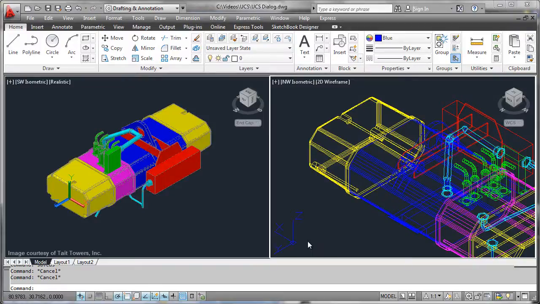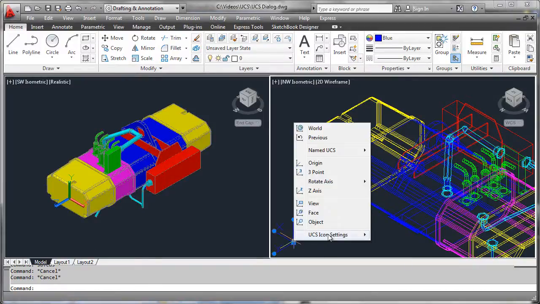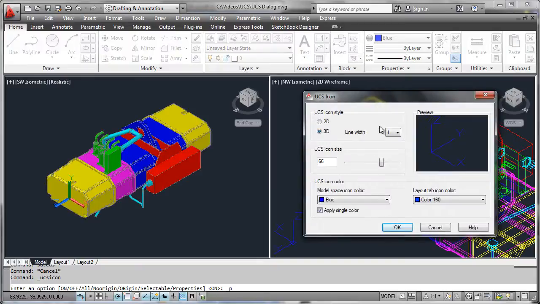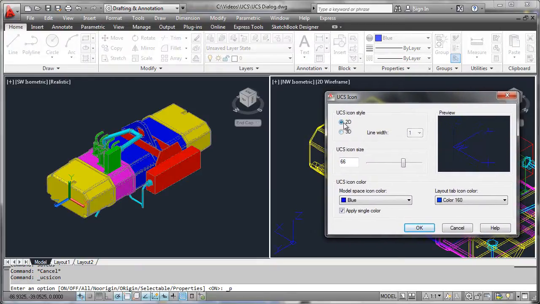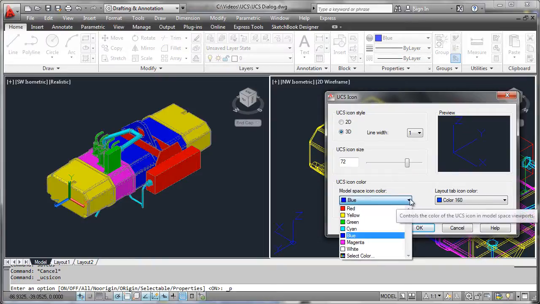To fine-tune the display of the UCS icon, you have the ability to right-click and go to the UCS Icon Settings Properties dialog box. Now, in this particular case, what we can do is control the appearance of it, whether we want the 2D flat that is not showing the Z-axis or 3D. We can control the size of it via slider bar, and we can also control the display color.